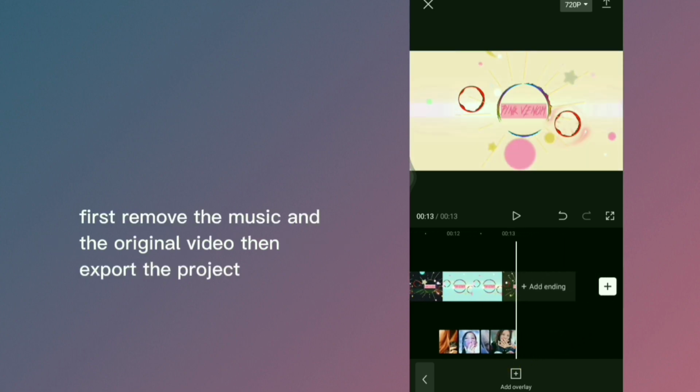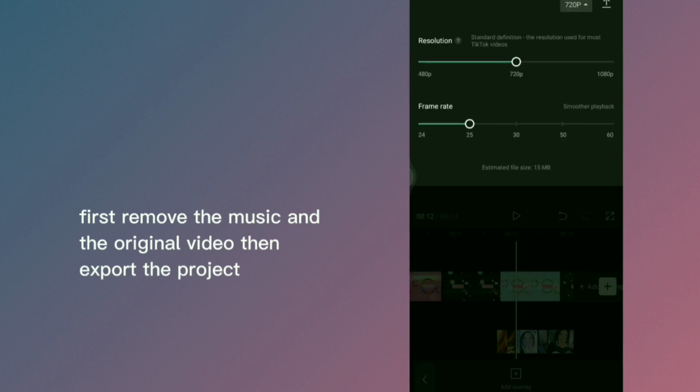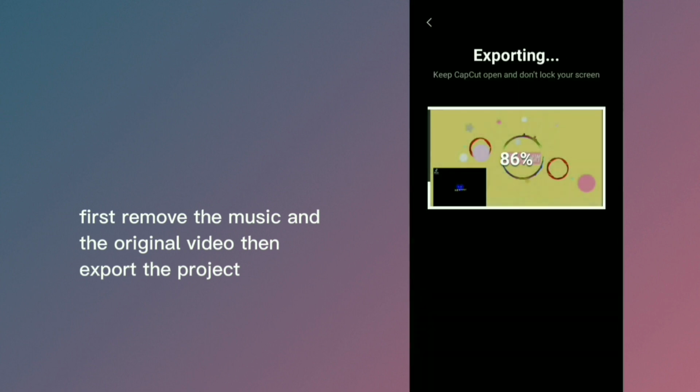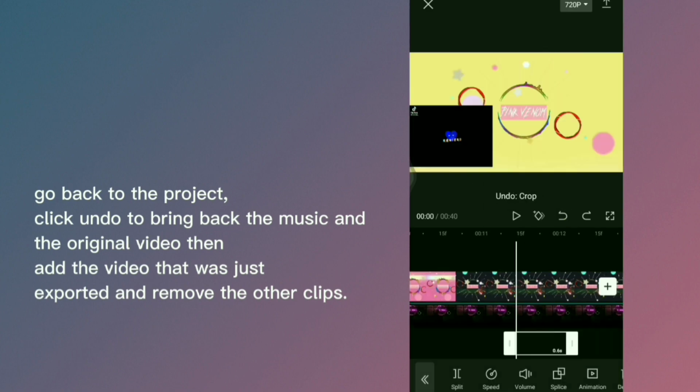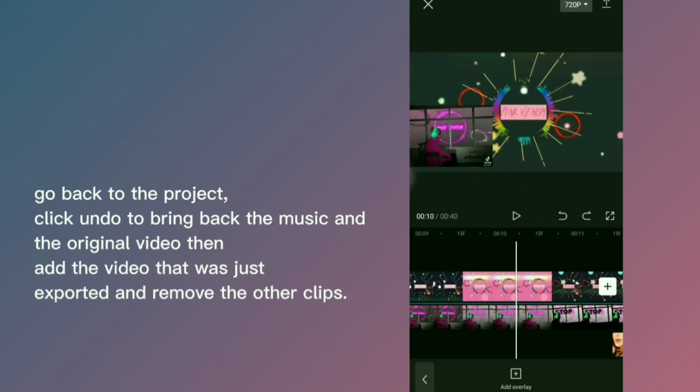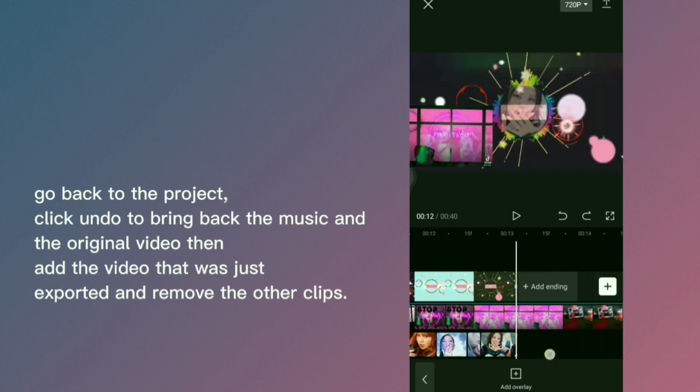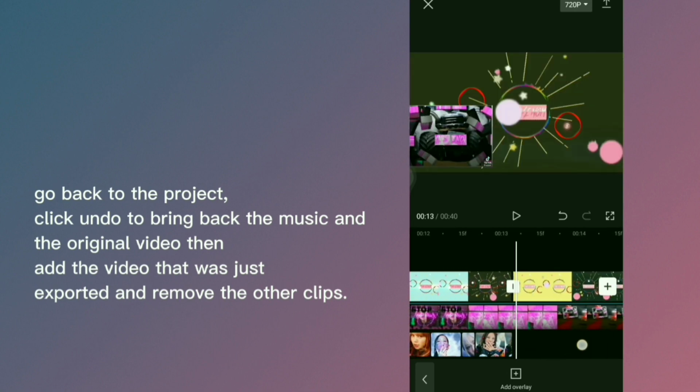First remove the music and the original video, then export the project. Go back to the project, click Undo to bring back the music and the original video, then add the video that was just exported and remove the other clips.